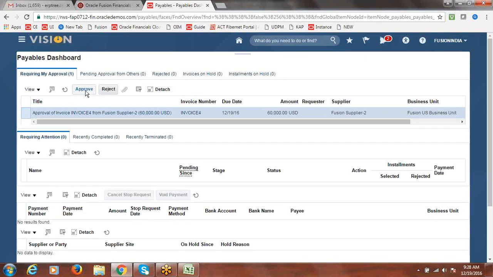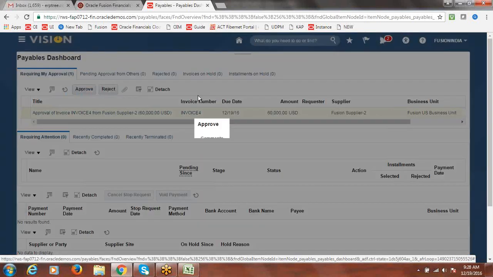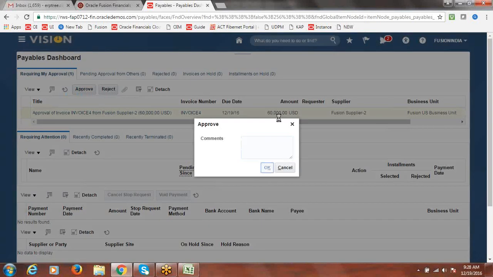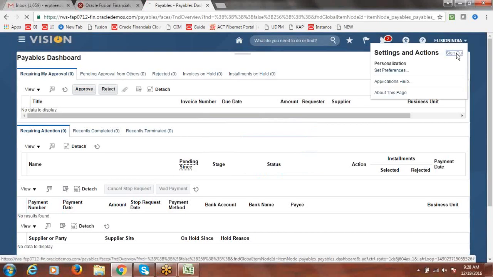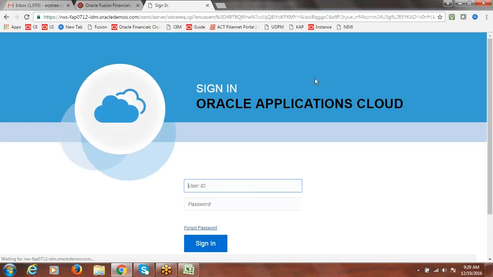Now I'm going to approve it as a Fusion India user because I have a limit of more than 50. There is no limit on how much; if it is more than 50, I can approve it. Say approve and write comments here. Then sign out, and from the other user we will go and see the status of the invoice.